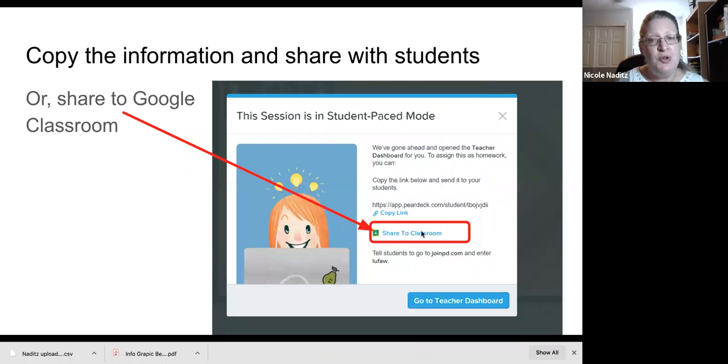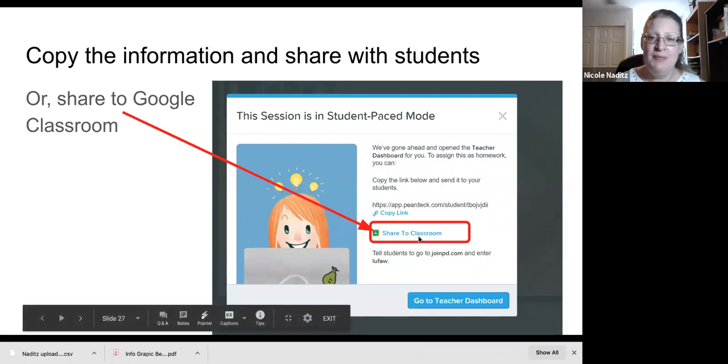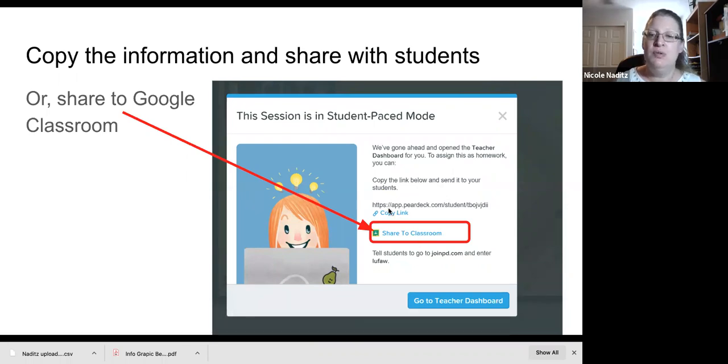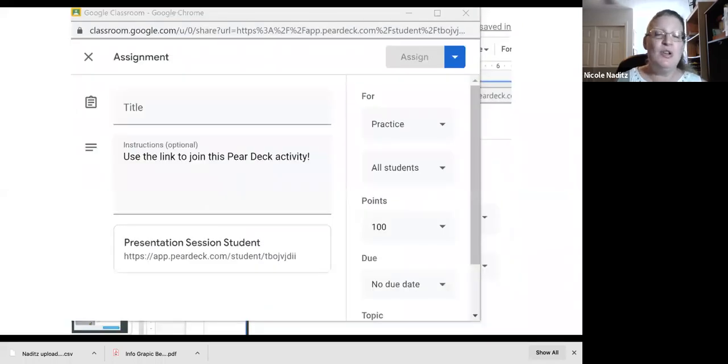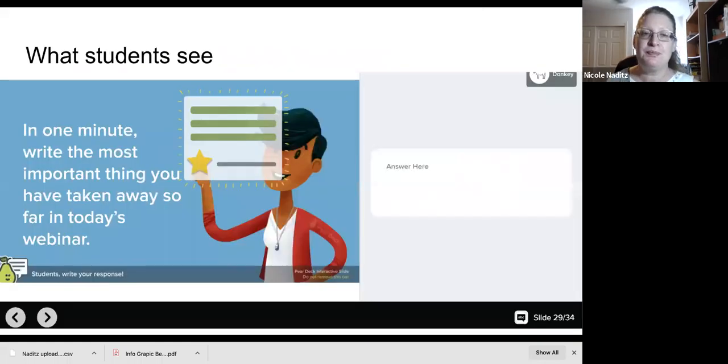But for your students, if you're using Google Classroom, you have an immediate share to classroom for student paced mode. If you're using Remind or Class Dojo, just use the copy link feature above instead of the share to Google Classroom feature. If you choose Google Classroom, it will then prompt you to create an assignment or material or however you want to post it in Google Classroom. So it makes that window available to you.